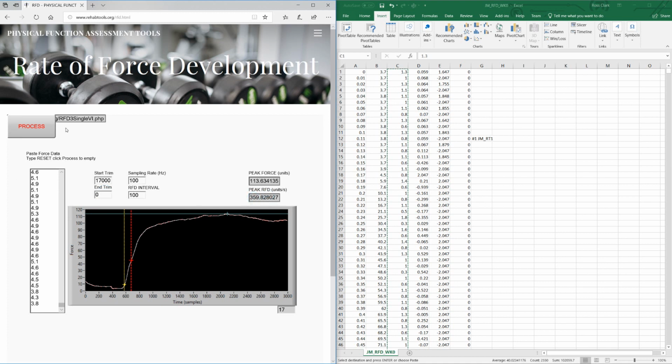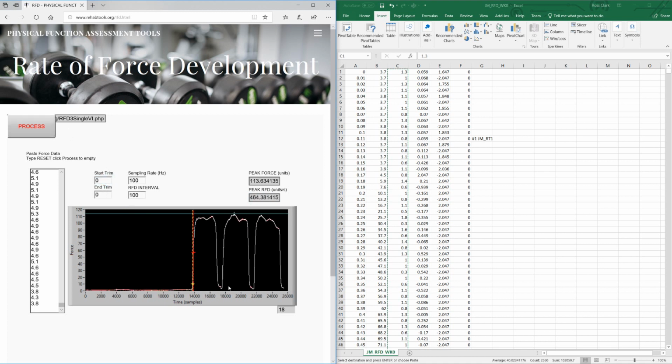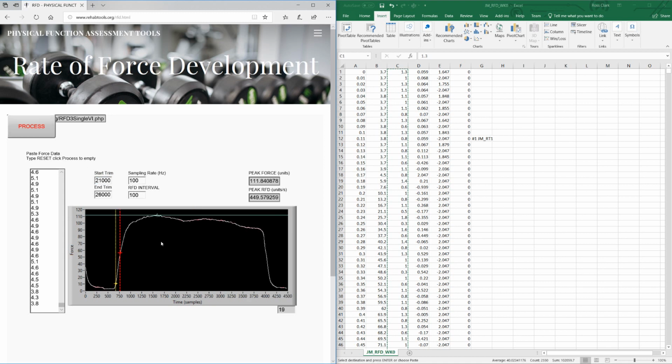Sorry, that's the value you'd actually record. So I'll change that to 0. Process again. So it's really quite simple. And for the last one, we'll go 26,000 and 21,000, which means we'll probably have to move up a little bit on it. But we'll see what we got. Yeah, so we've got the last bit there, but it's ignored it, so our RFD's in the right spot. So yeah, that's pretty much it.